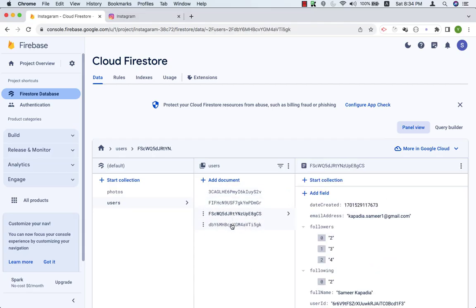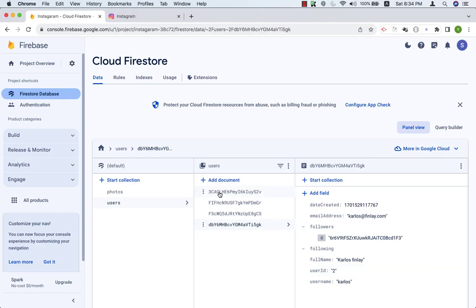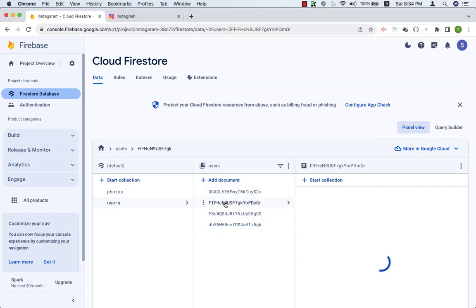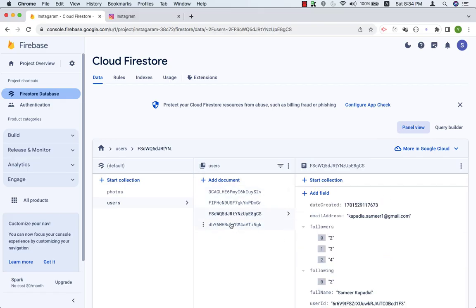Please, if you are getting duplicates, just check the IDs and then you can delete according to that ID. Okay, this is it for this video.